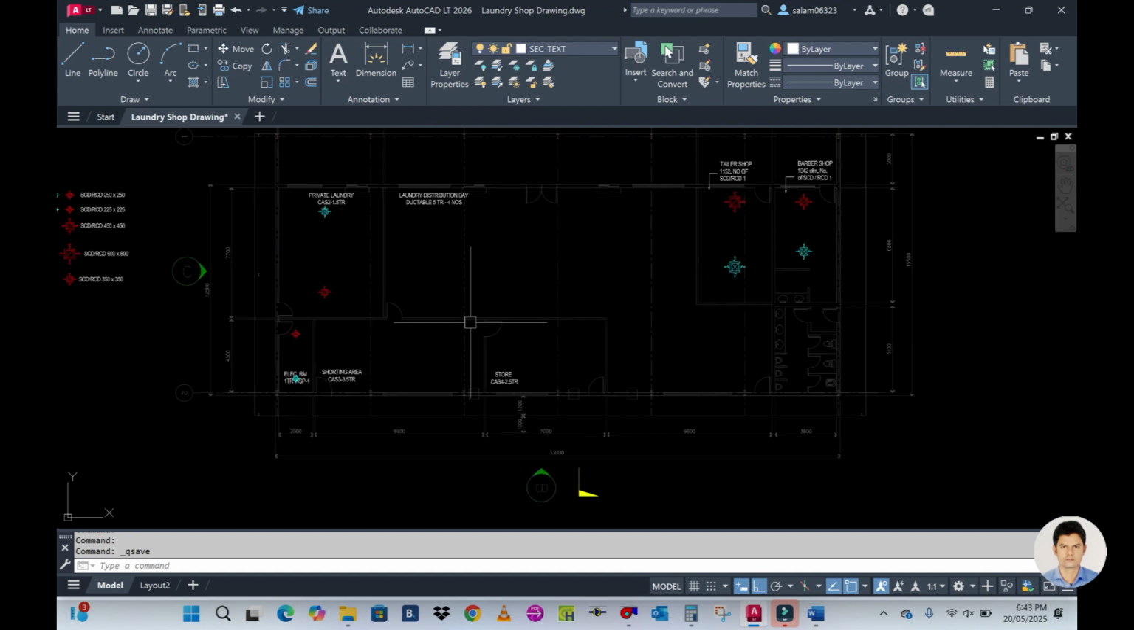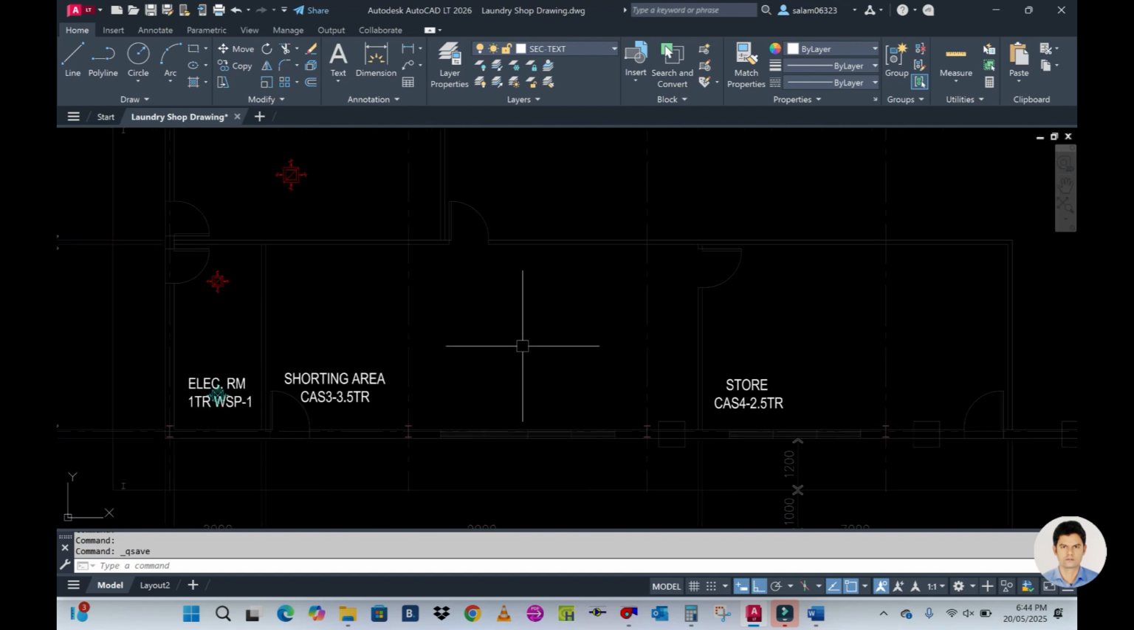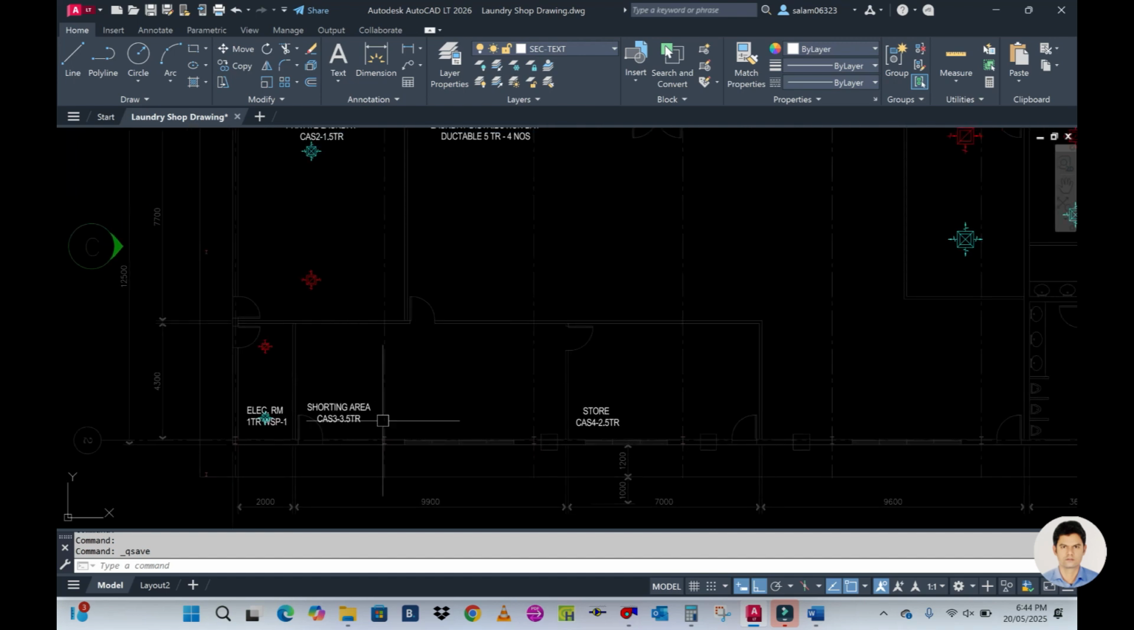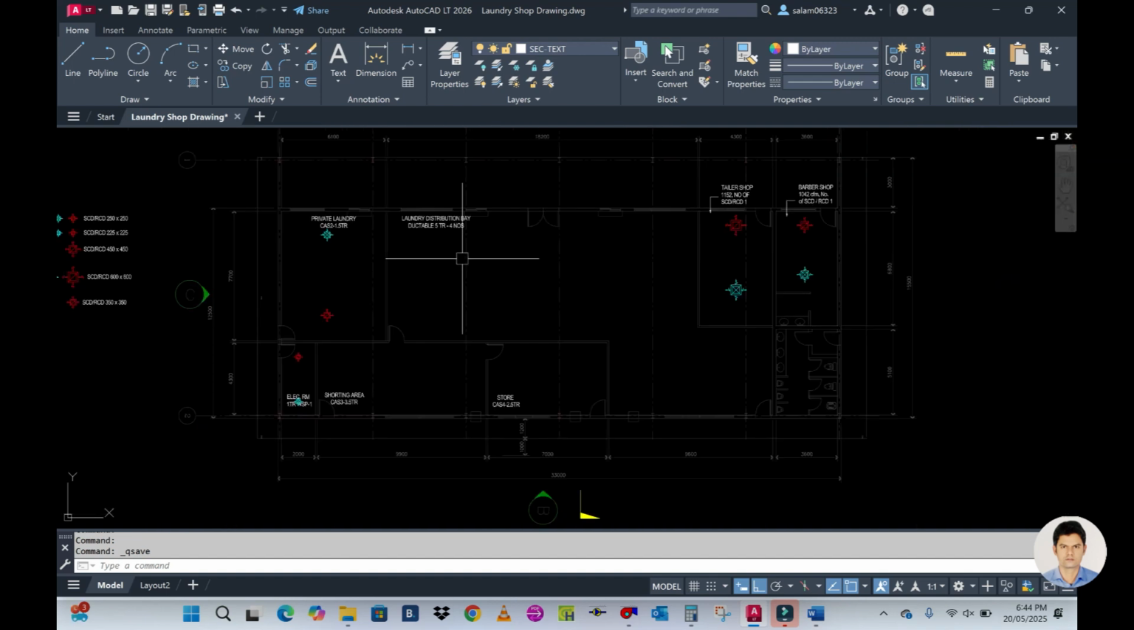So in the next tutorial, guys, we will continue the same tutorials, placing of diffusers. Okay, so we will finish the sorting area, store, and the laundry.